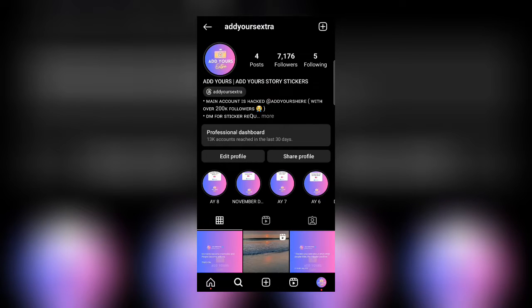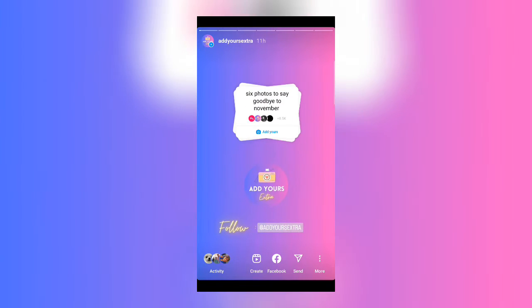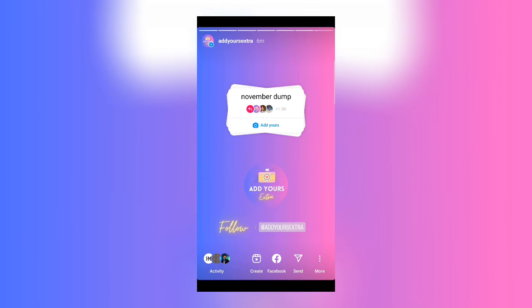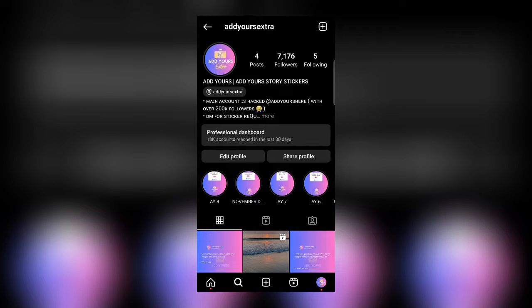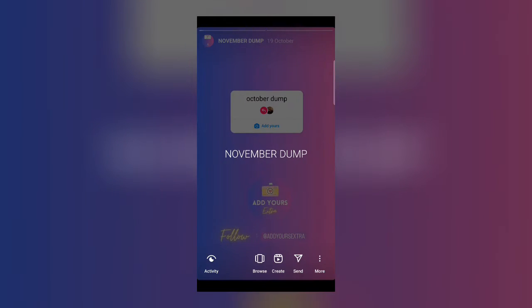To get the November Dump Story sticker, you can check my story. And if you don't find the sticker on the story, then you can get it from my highlights named November Dump.